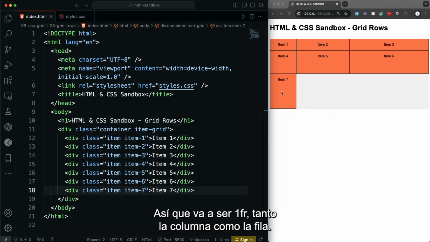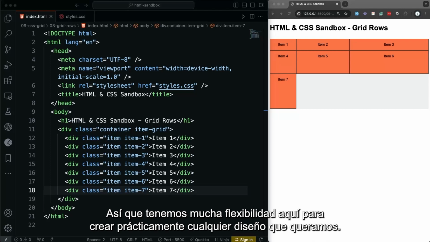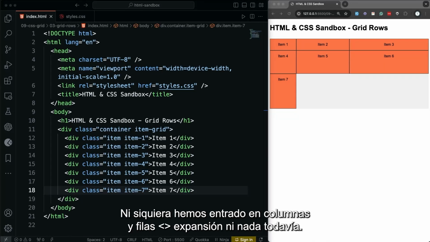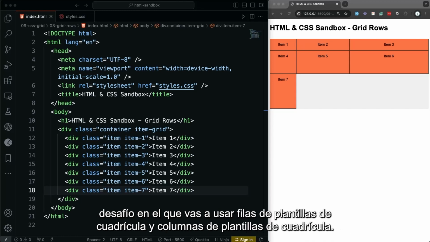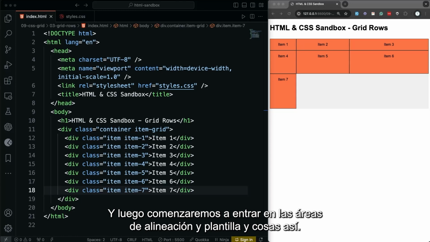So it's going to be 1FR, both column and row. So we have a lot of flexibility here to create pretty much any layout we want. We haven't even gone into spanning columns and rows or anything yet. So in the next video, I want to take what we've learned so far and have you do a little challenge where you're going to use grid template rows and grid template columns. And then we'll start to get into alignment and template areas and things like that.